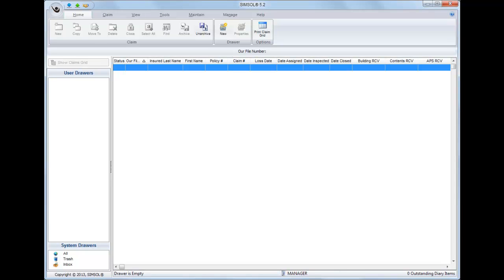Now that we've got Simsol installed, let's go ahead and get started with creating our first claim. But before we do so, let's take a look at the user interface to get familiar with the different sections of the software.